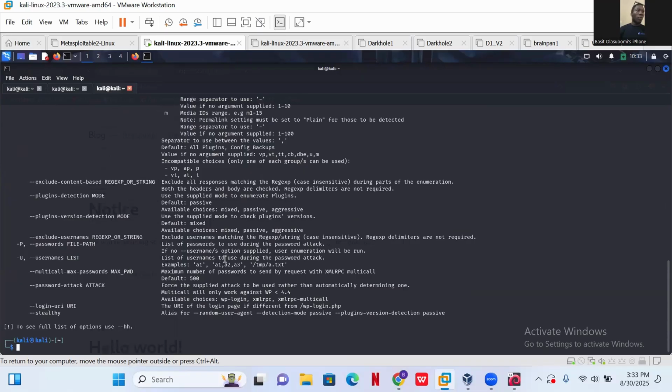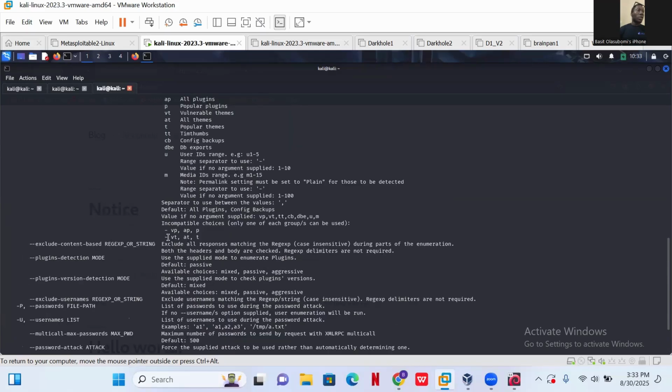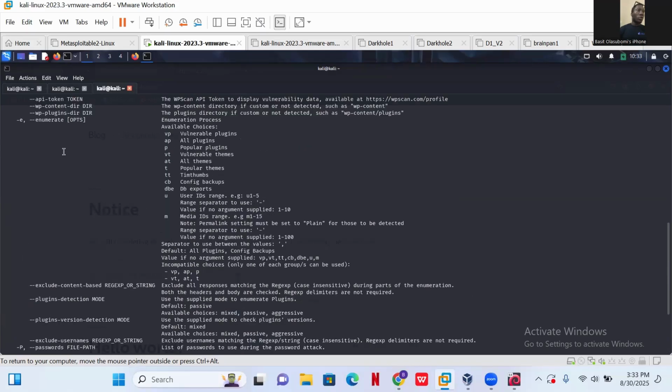Basically, the -P allows you to give it a list of passwords to use during the password attack. That was a mistake on my part, and the -U gives you the list of usernames to use during the attack. So to enumerate for passwords, you use the -E, then give it the U. So the user ID gives you the user ID and everything you need.